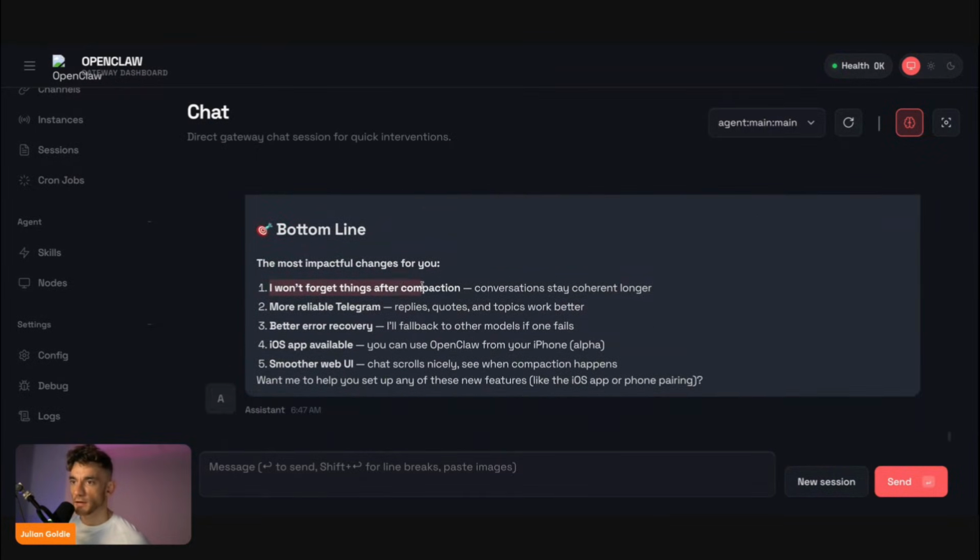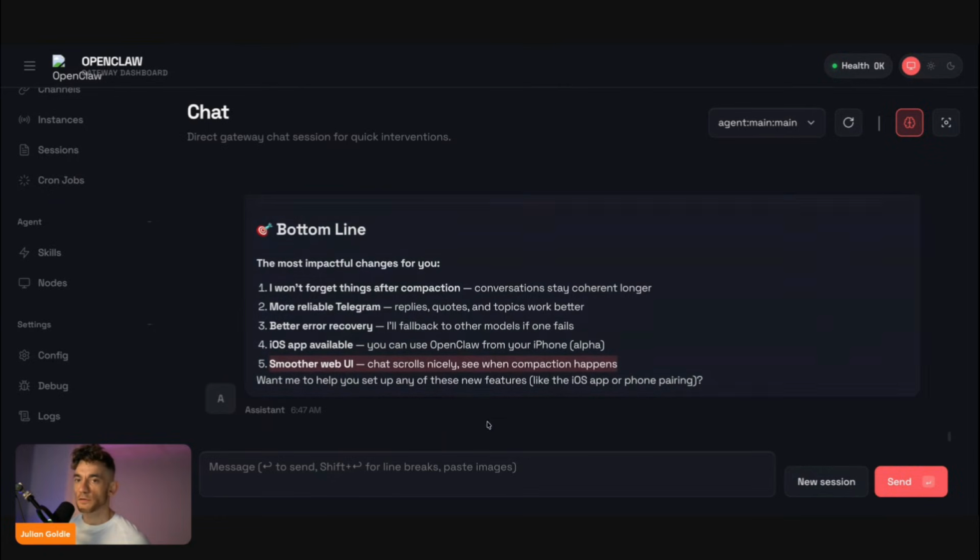All right, so basically the bottom line here is, number 1, it won't forget things after compaction. Number 2, it's more reliable on Telegram. Number 3, better error recovery. Number 4, iOS app is available, which is, I would say, probably the biggest. And then number 5 is smoother web UI.